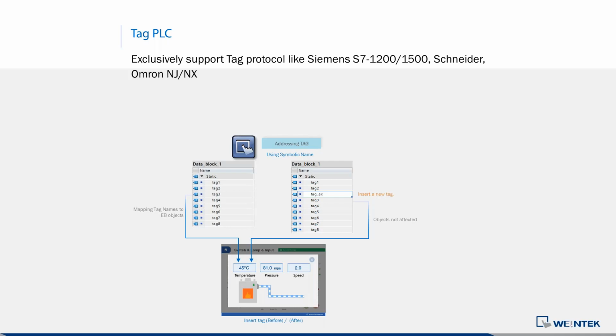All right. So as far as we know, there is no other third party that can support the symbolic way to communicate here. Only the HMI from the PLC manufacturer themselves, like the Siemens HMI, can use the symbolic way with their own S7-1200, and Omron's HMI can use symbolic ways to communicate with their NJ PLC. As far as we know now, we are the only third-party HMI that supports the symbolic way to communicate. All right, so that is why we call it exclusive here.